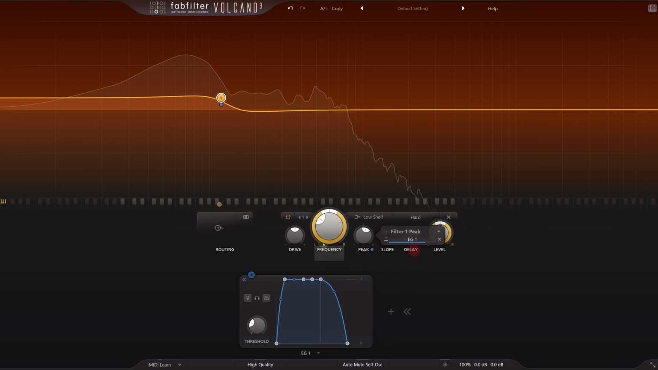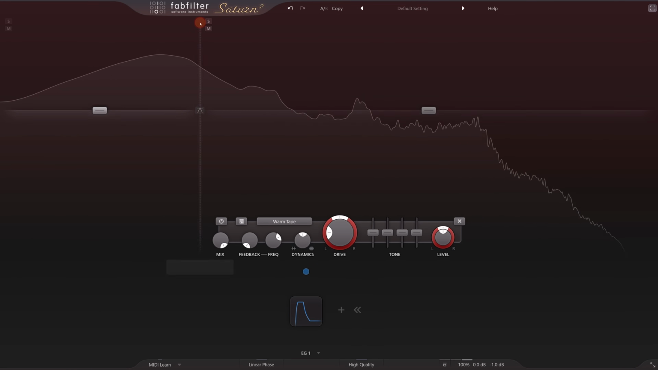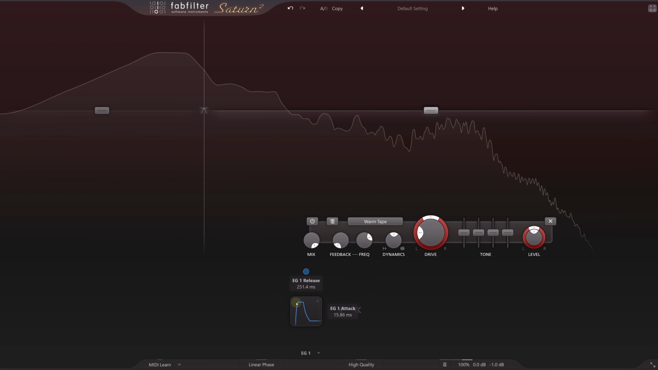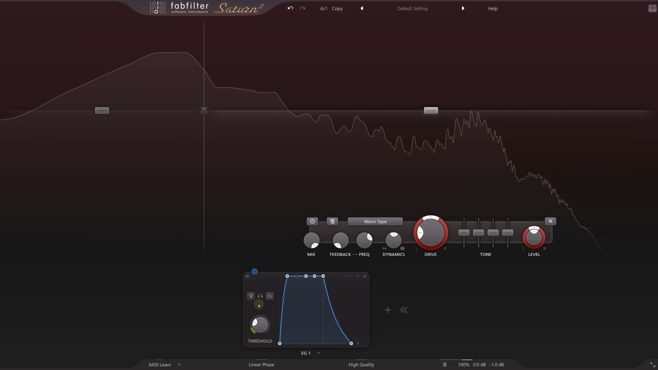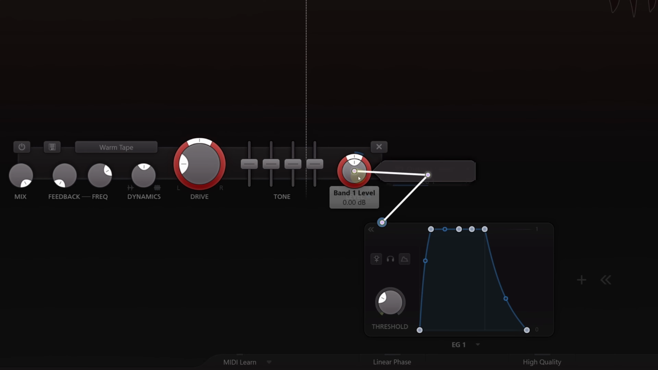And finally we have Saturn. You probably know where this is going. We need to add a crossover to isolate the low frequencies. We need an envelope generator set up like before, with the kick drum driving the sidechain. We need to make sure that low band is selected, then modulate the level parameter and flip that negative.